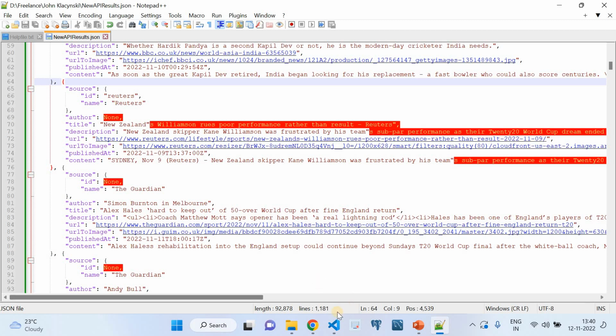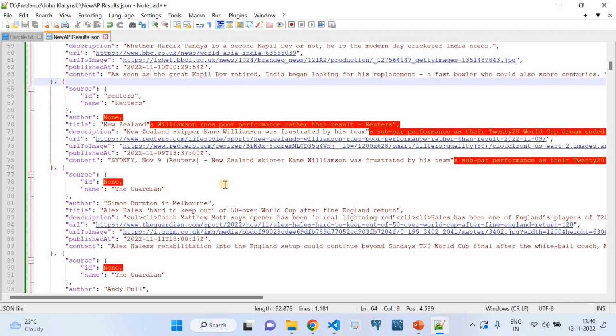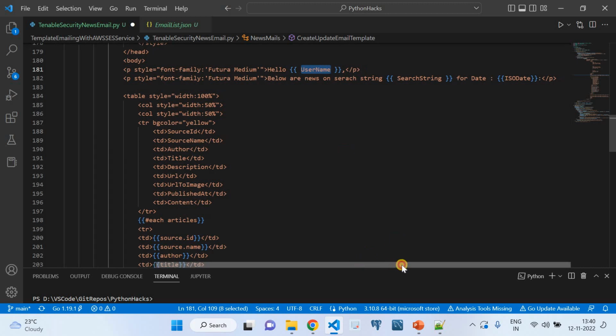Wherever I am referencing the two curly brackets open and two curly brackets closed, whatever string name I'm giving in between, that is username, should belong to the data you are feeding while sending an email. For example, when you say send email with this template and this is my data, that data needs to have this username as a key in the dictionary. That is how I'm trying to help you understand this.